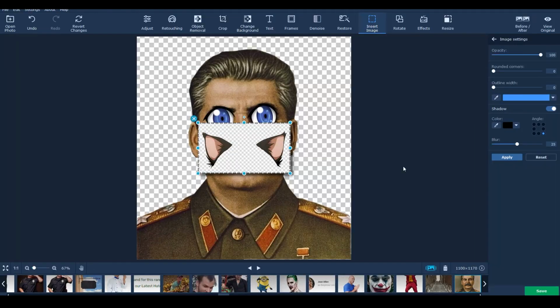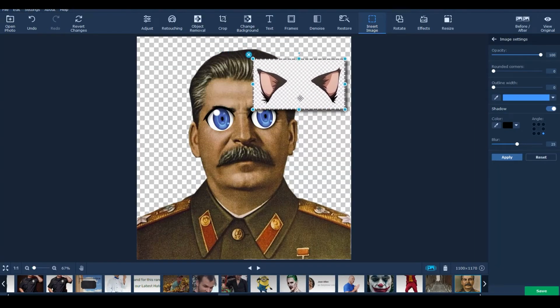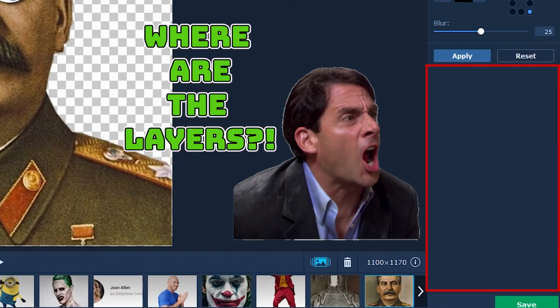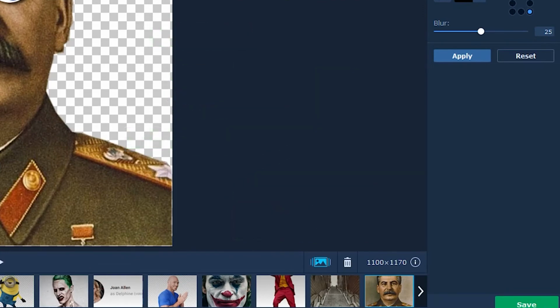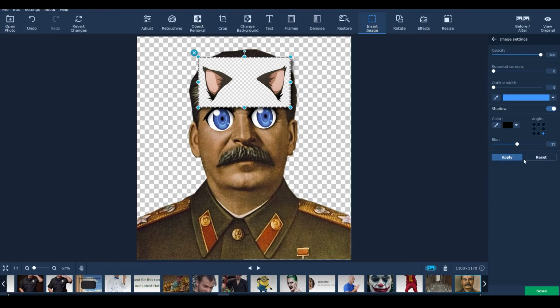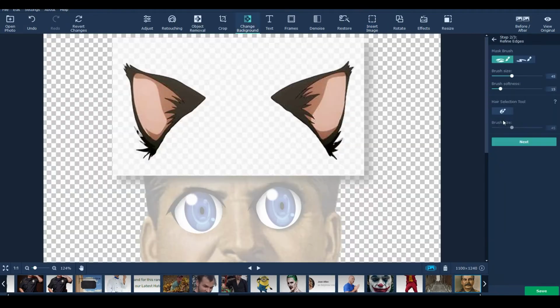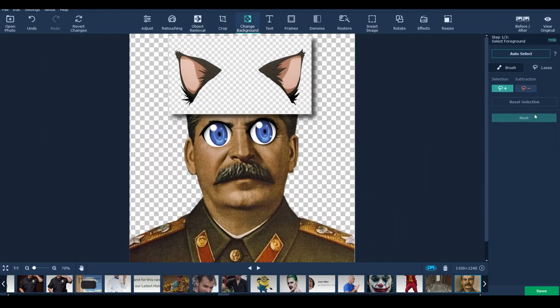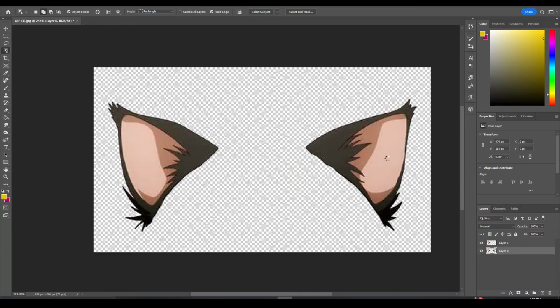But onto the bad. Biggest thing for me is that there was no evident layer function, which felt strange to me, as multiple layers allows for so much more customization and manipulation for images. Like here in this video, I added the cat ears, then tried to erase the background behind them, which ended up deleting the picture below as well. I ended up having to take it into Photoshop first to delete the background, then bring it back.